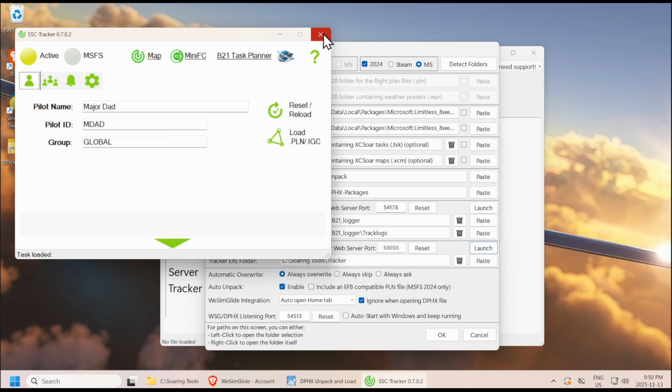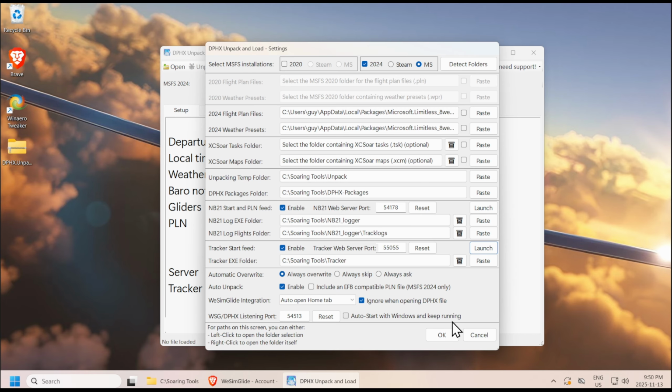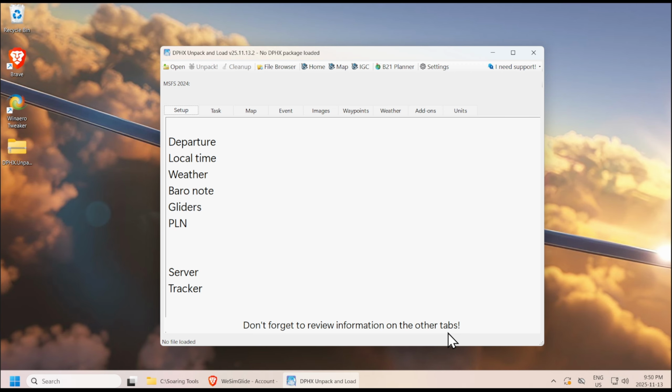Okay, but you won't have to do that manually, because when you're going to unpack a task, it will launch everything for you. Okay, this is pretty neat. All right, so that covers the first part of these videos. That's the installation, the easiest way of installing the DPHX with the NB21 Logger and the SSC-Tracker.